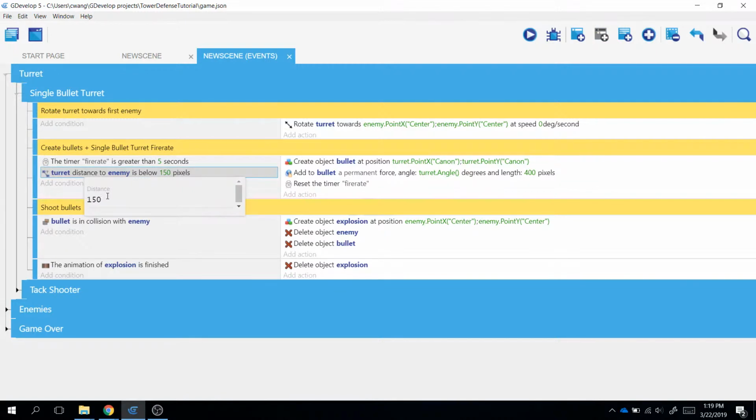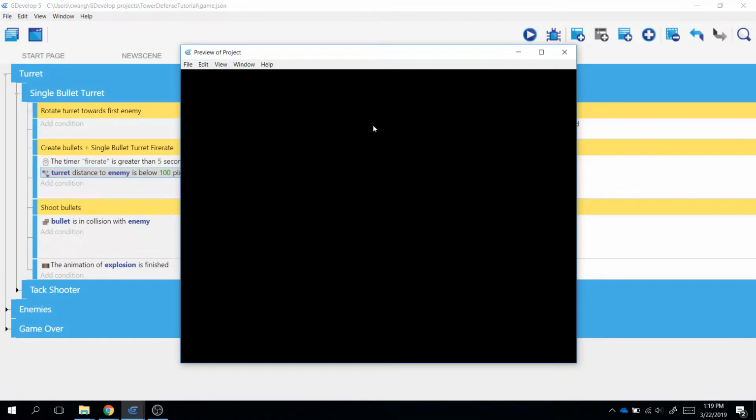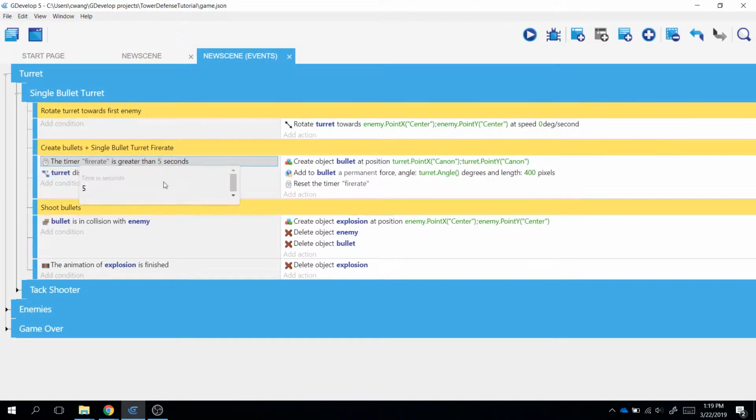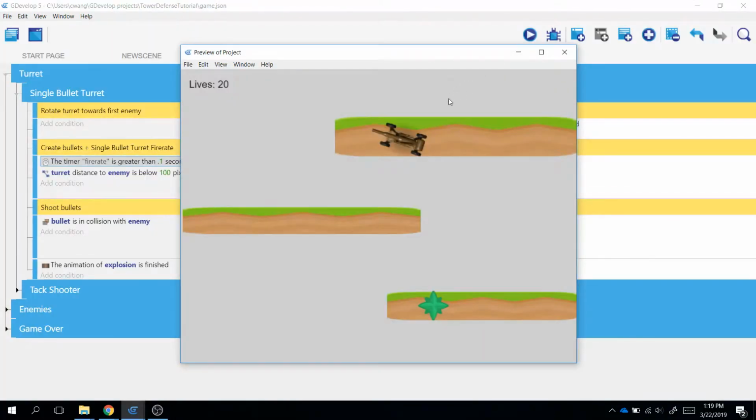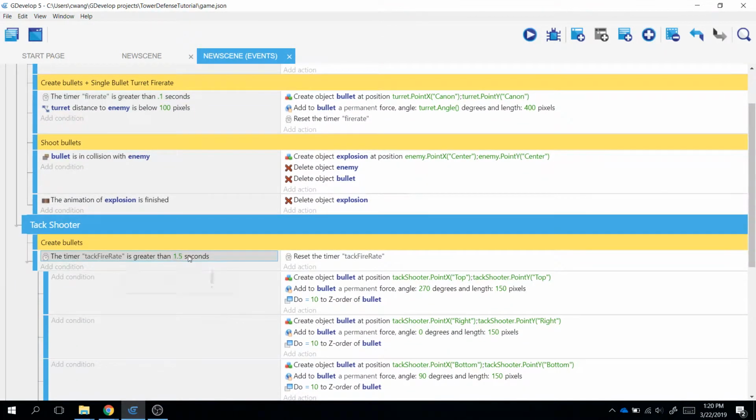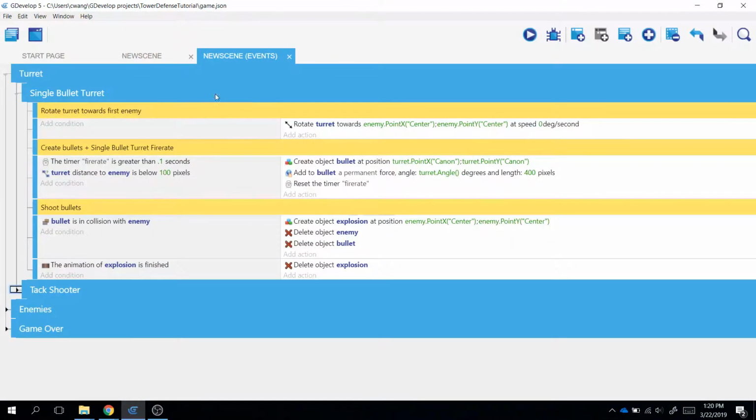Let's go ahead and make this 100. I don't know, let's just try stuff out. So it shouldn't fire. Well, let's make the fire rate 0.1. It's hard to tell because the attack shooter is firing. So let's make this 10 or something so it stops firing all the time. And maybe increase it because I didn't see my turret fire. 200?